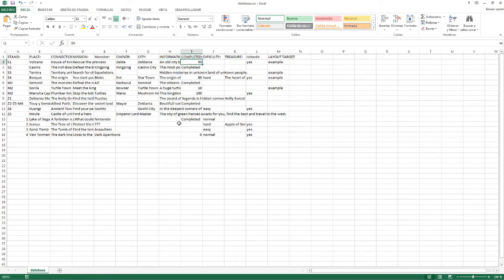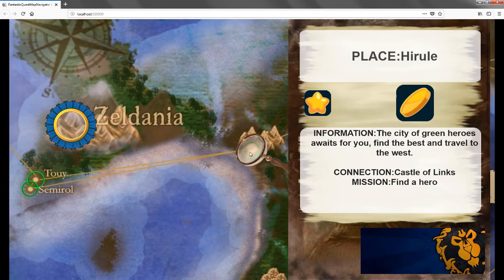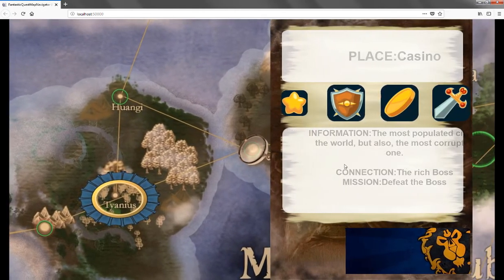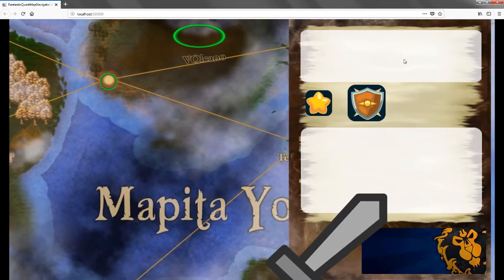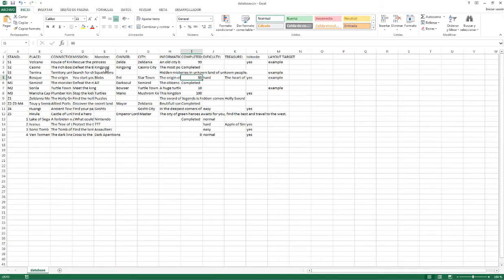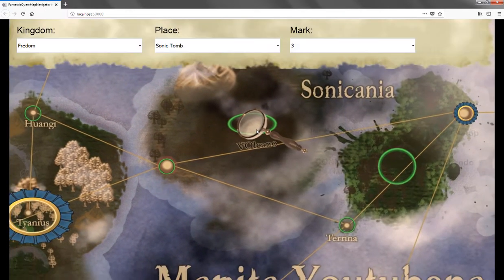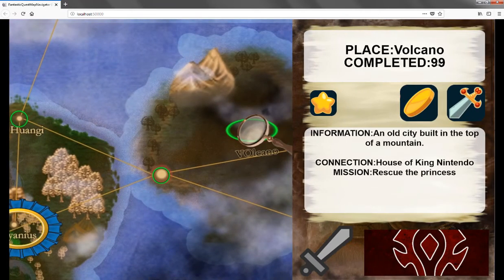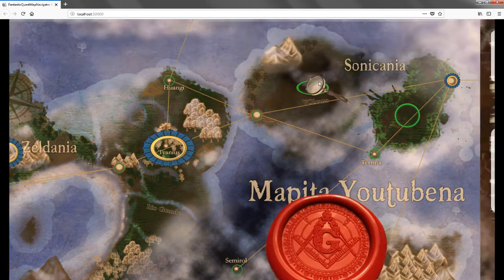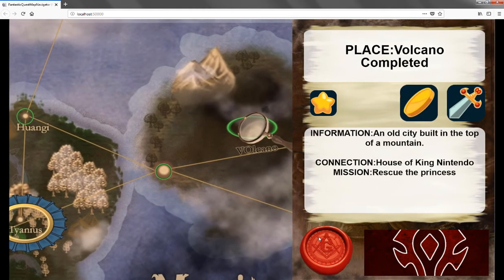Completed. I just added this column to say how much the mission is complete. In this case we have one with 99%, another one with 80%, but it can be updated in the game later. So, for example here, Terrina, it doesn't have progress. Let me see which ones. Volcano. So here in Volcano, completed 99%. When I go inside, it adds progress and it is finished. You see? It is complete.